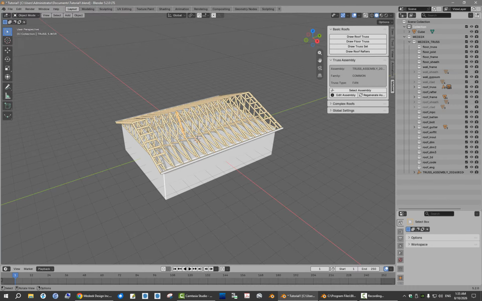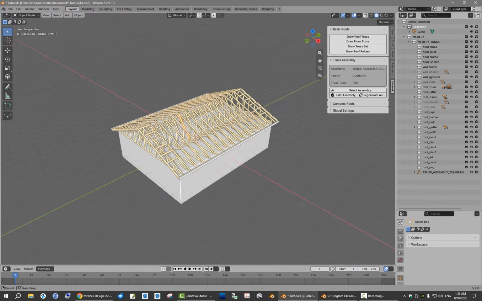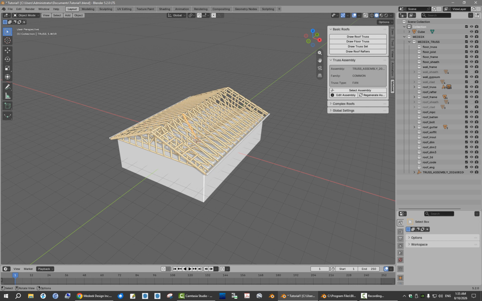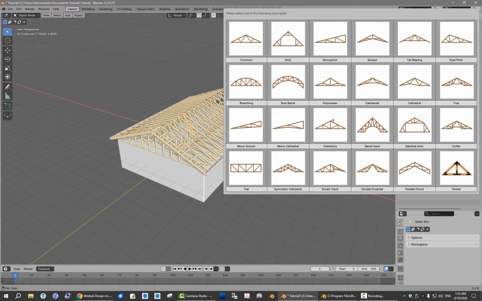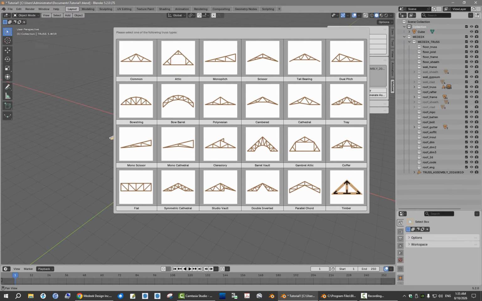I will be taking feedback from everyone and hopefully porting more of this plugin over. There's a lot more to do. I think the next thing I'll be working on is scissor trusses, and then probably after that, attic trusses. Those seem to be the most popular besides the common trusses. And then, of course, there's a whole slew of them that still need to be worked on. You can see in this matrix there's a lot here, but just the common trusses right now.